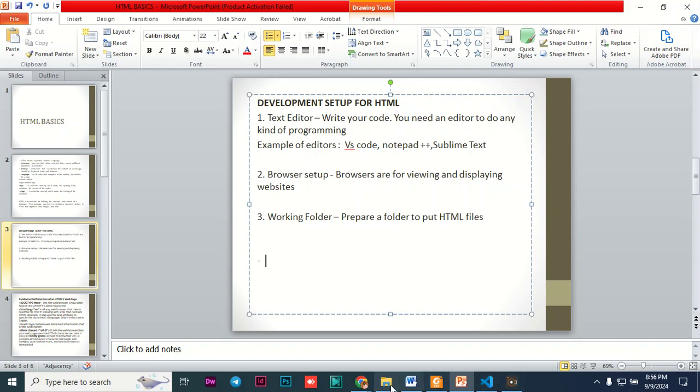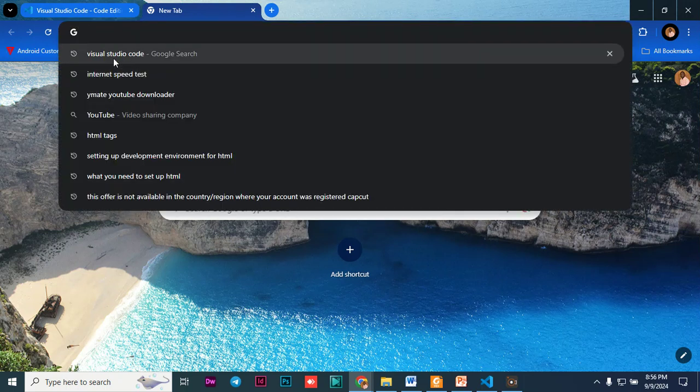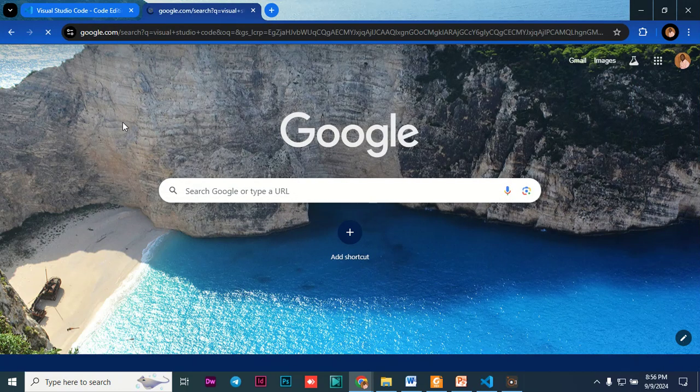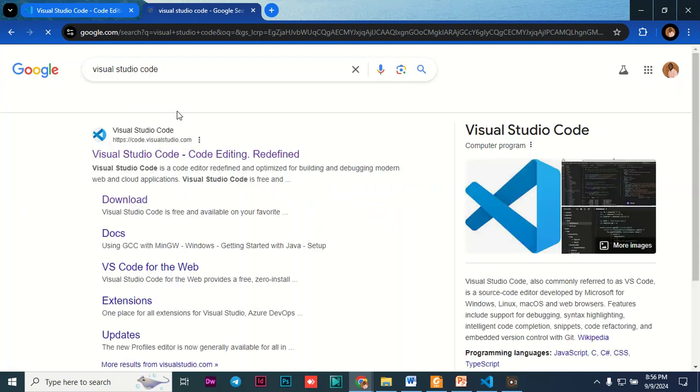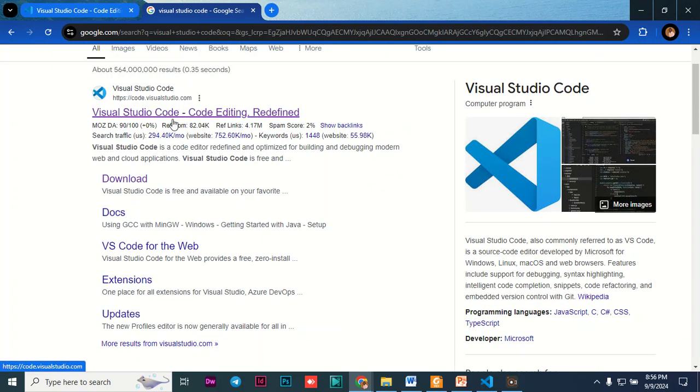Now let's go to the web browser. This is my web browser, Chrome. I've already installed Chrome. The next thing to do is to search for VS Code. It's something I did recently, so that's why it is displayed here. When I click on it, it displays the page that will enable me to download Visual Studio Code. You can see it's the first option displayed here.